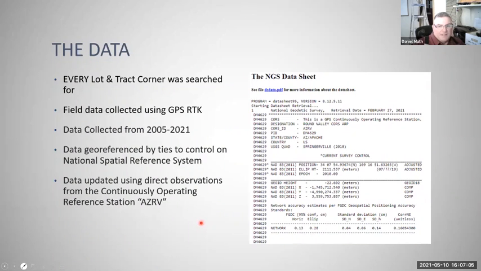I started georeferencing the project in 2016 by using the Online Positioning User Service, and then later started using direct observations from the CORS network, using AZRV as my base point. This is a point established by NGS in the Springerville area. So the later surveys, 2012 on, utilized this control point and this control point data.